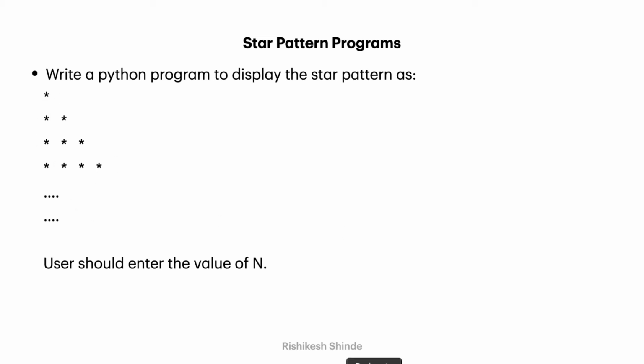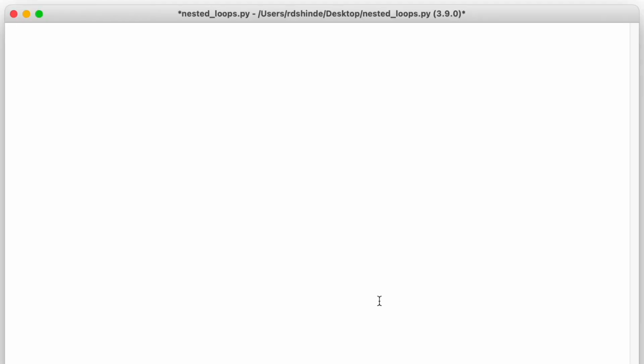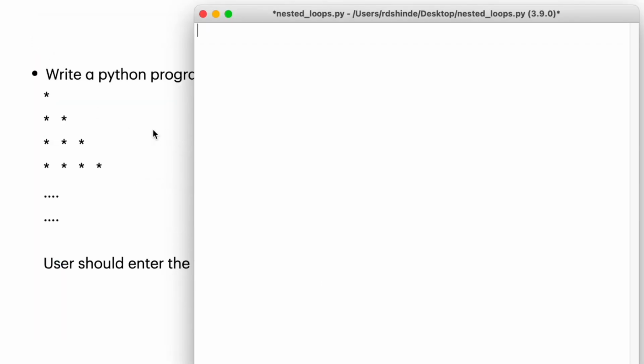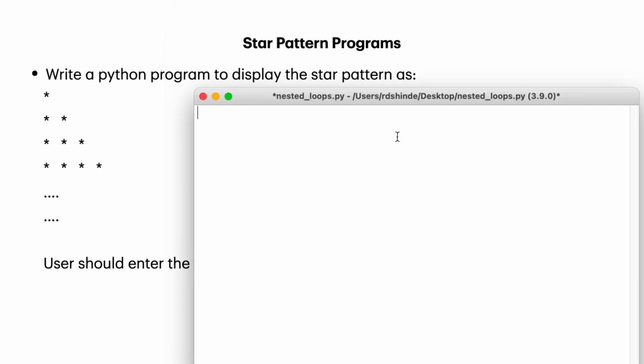Okay, so how are we going to do that? For this problem, let me close this so that you can see the problem. So here is our problem. Now in this problem, we have two for loops. We are going to use two for loops.